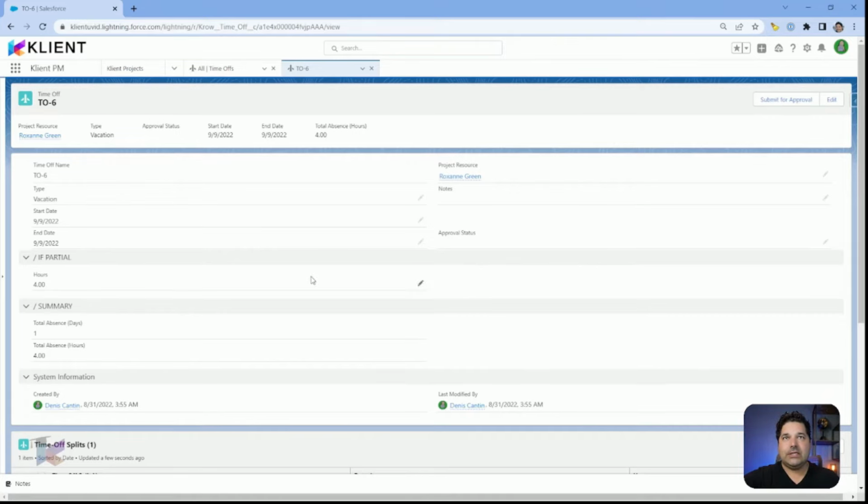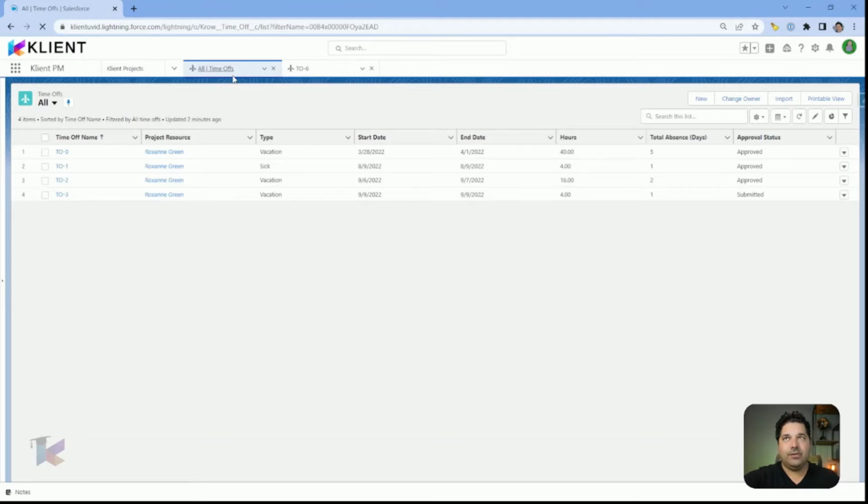So once this is done, you need to submit it for approval, and your dedicated approver, based on how you will design your approval process, will receive a notification. Let's go back on the list view. I'm going to refresh this list view and show you here. I've got my new time off that was created with the start date, end date. 4 hours were requested, and obviously it's not submitted yet because we did not press on it.